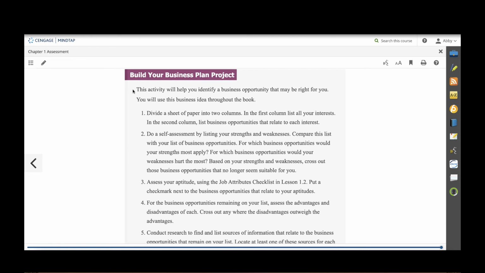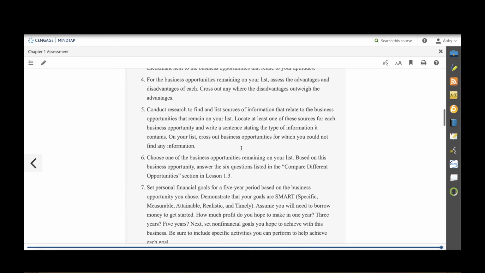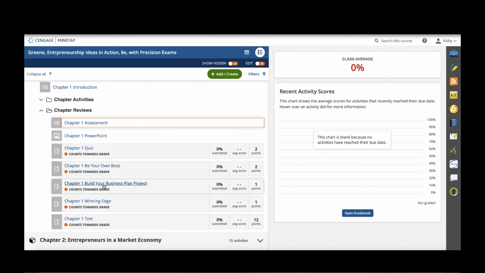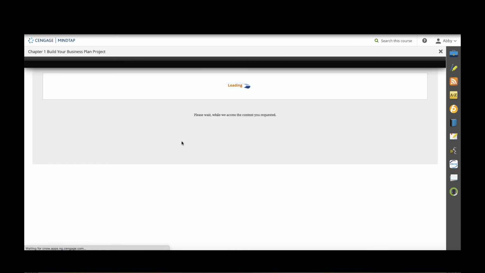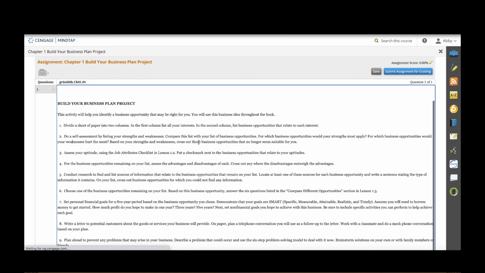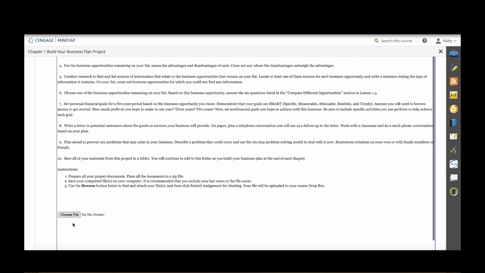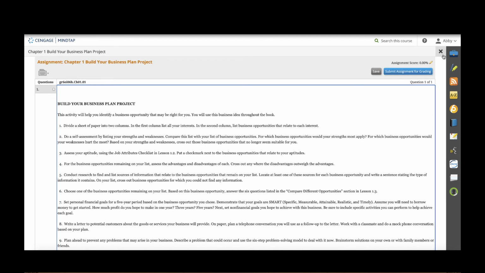Every single chapter, students will start working on their business plan project as well. You'll see this in the reading under assessment, but students can also submit their business plan projects using the Build Your Business Plan project assignment. So as students go through the course, they're building a business plan throughout every chapter. So that same instruction from the ebook will be in this assignment. And again, students would create their file, upload it using the Choose File here, and submit for teachers to grade.